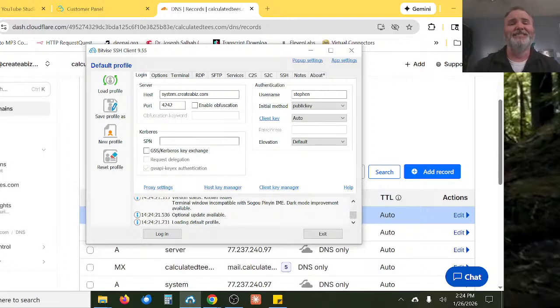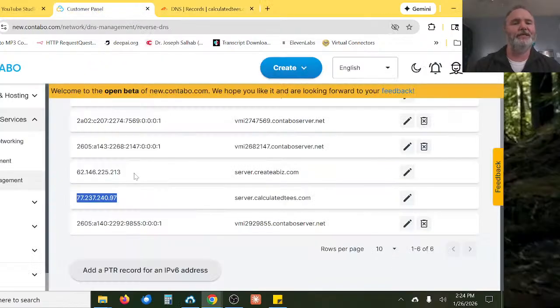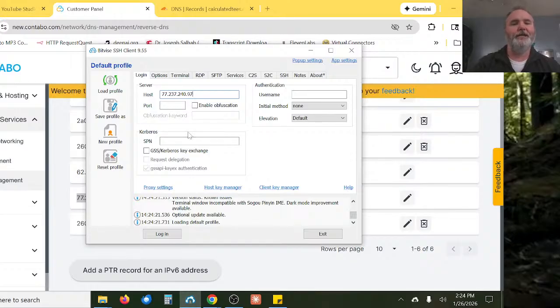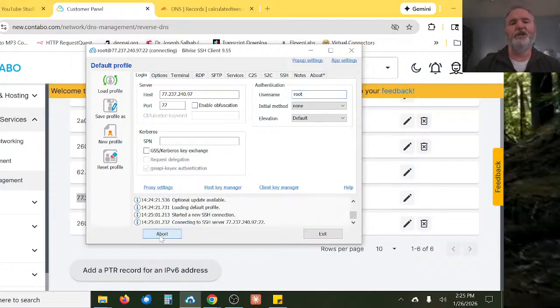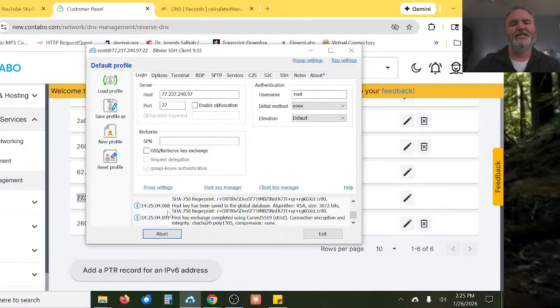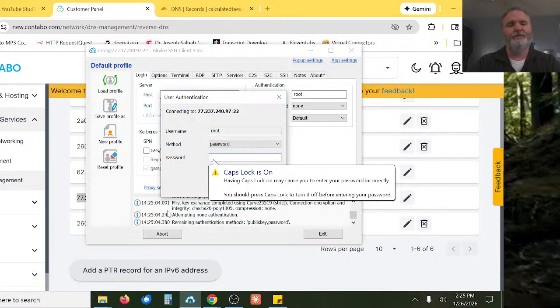This will all be blank, so we'll empty this out. You might see none to begin with, I'm not sure. What we're going to do is paste in that IP address from Contabo. So that 771 that we got, I'm going to copy it and paste it in here. The default port is going to be 22. And let's type in root. When we click log in, we're going to accept and save. And I'm going to put in my password.